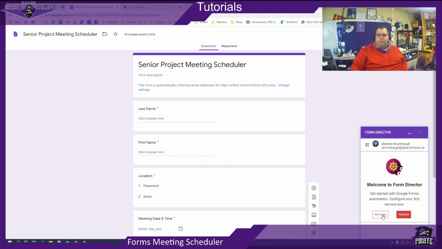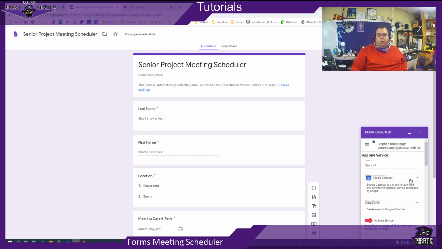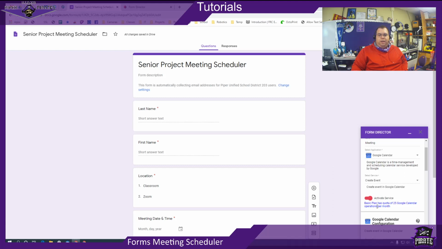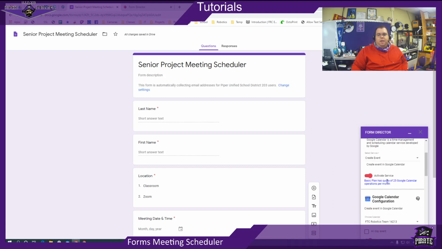Okay, so we're going to click on Start Setup, click on Google Calendar, and I'm going to name this service Meeting. I'm going to leave the application as Google Calendar, create event, activate service, all the same. Now, Form Director does have a quota of 25, they call them transactions a month with Google Calendar. If you needed more than that, I did find another way to do this. It's just a lot more complicated to set up. But if you feel like you would need more than 25 meeting setups a month, I can show you how to do that.